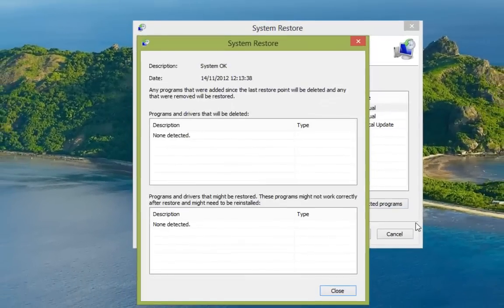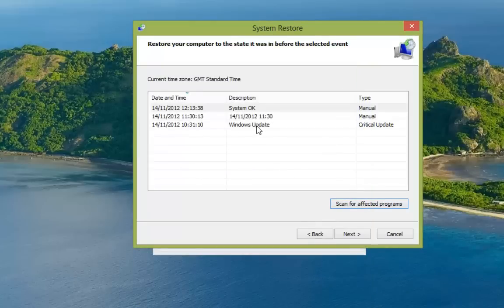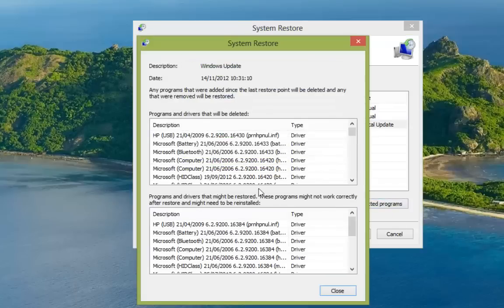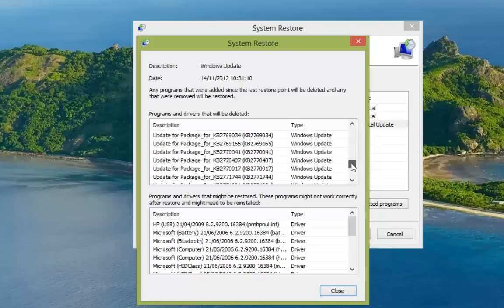So if we left click there, that's going to scan your computer for any programs or any drivers that may be removed if you roll back to a restore point. So you can see here that we have no detected issues. So if we click close, if we actually go down and select the Windows update and do the same thing, you'll see here that this restore point was created before we installed the update, so anything that was installed on the updates will be removed.